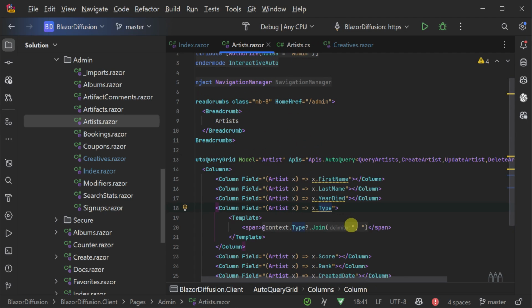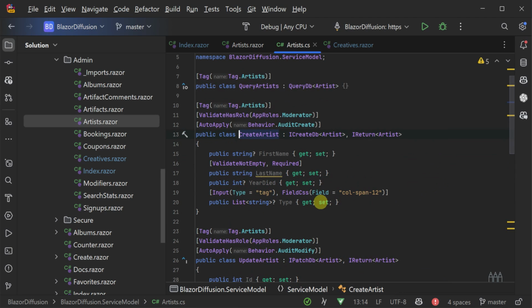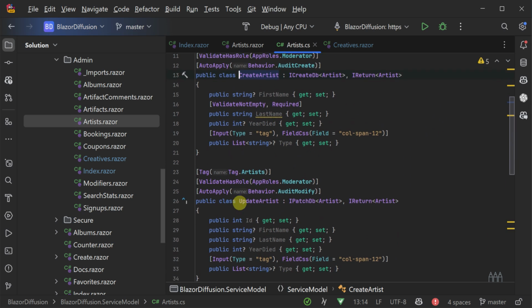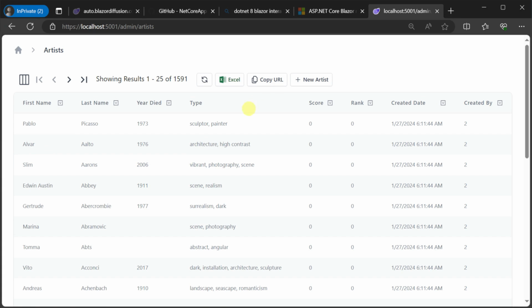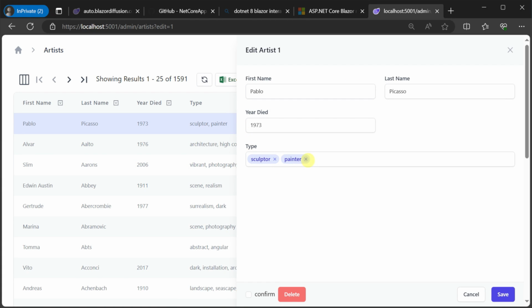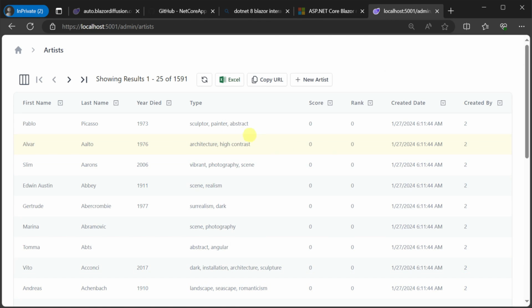Instead of using a custom edit form, though, we can attribute the update artist types property with an input attribute to use a different control. Here we'll use the tags control since we are storing a list of freeform strings. This approach gives us a great user experience for editing artists, and our auto query grid control remains concise and specific to this task. Lastly, let's look at albums.